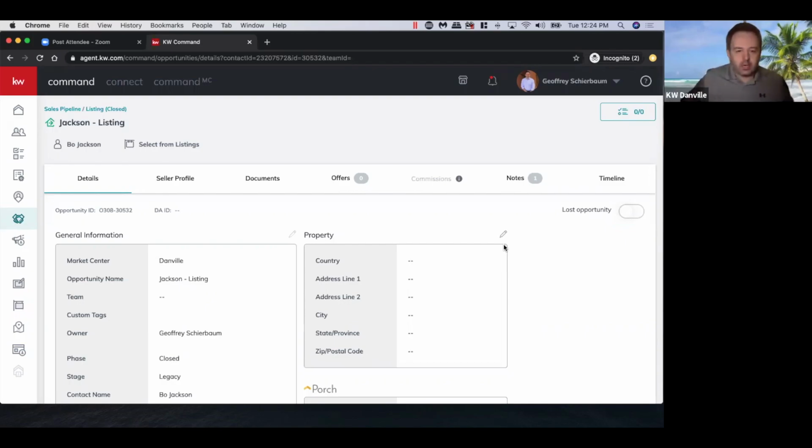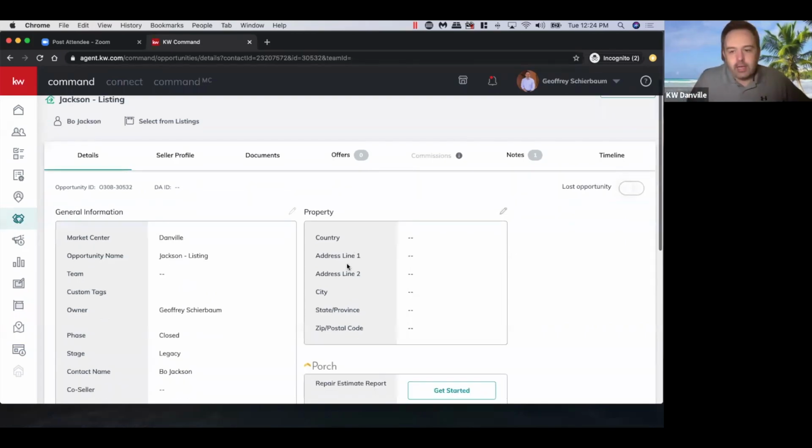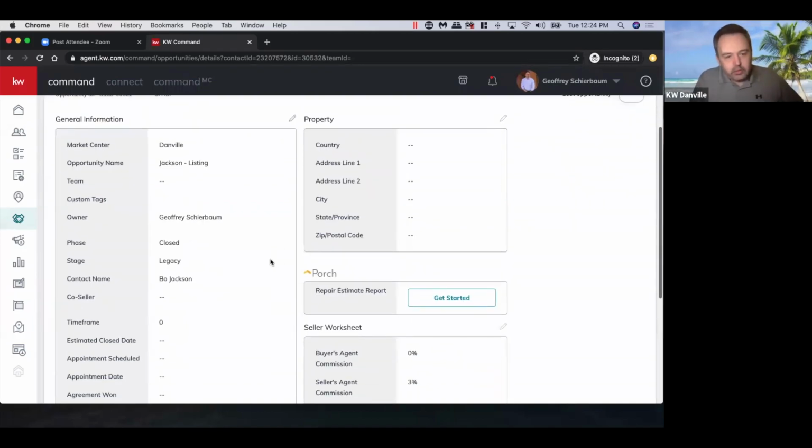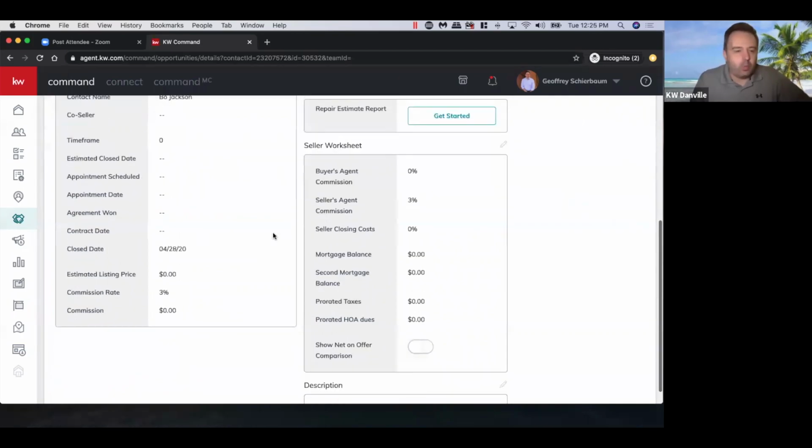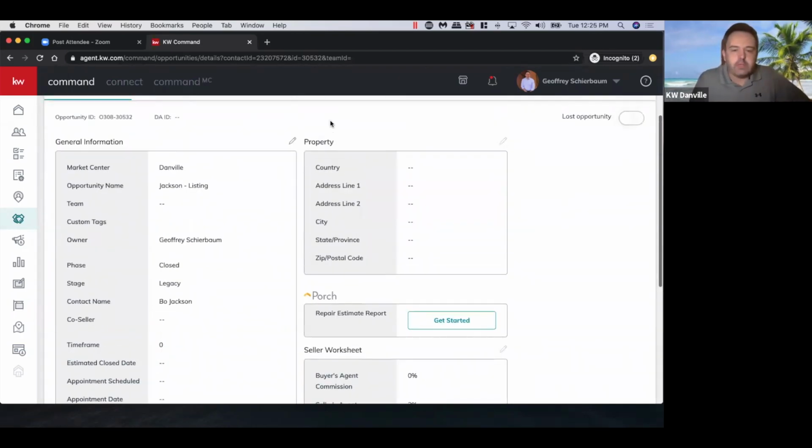All right, sorry. So when I go in here, I want to make sure that under details, I've got a lot of this filled out. So things like what the home sold for, what the commission was, and so forth. So you can obviously go up here and edit all of these things.